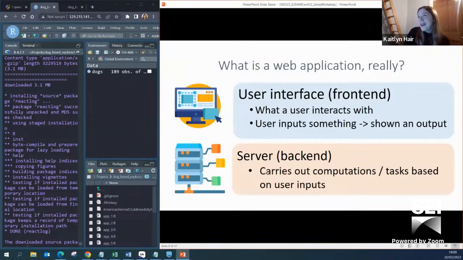So what is a web application, really? When I was putting together this presentation, I was trying to think about this, because every website that you use is essentially a web application. And what they're all basically doing is that they have a user interface or front end, and that's the part that you're actually interacting with. So whether it's Facebook or whatever website, the part that you're clicking on is the user interface. Essentially you click something and then you're shown something. So you click a button and something happens or something pops up.